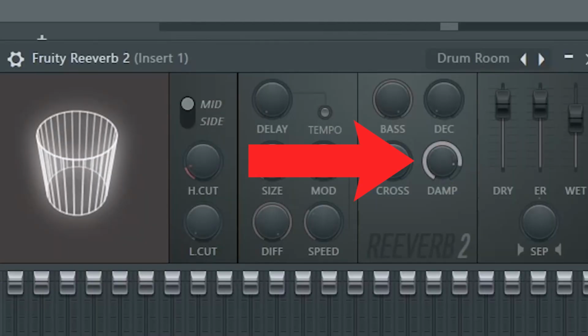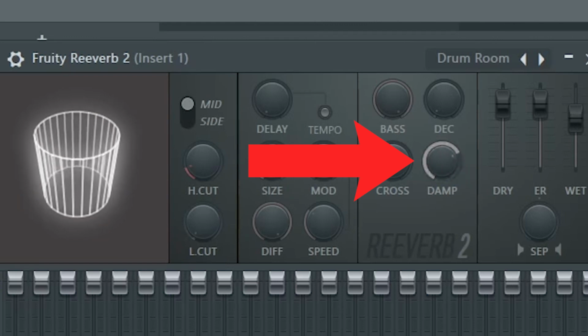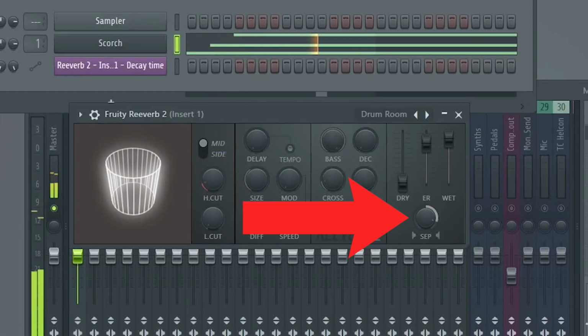Here's a quick tip. For vintage sounding reverb, you're gonna wanna use this next knob. It's called high damping, and this makes your reverb more muffled and warm sounding. And stereo separation. This just adjusts the stereo separation.